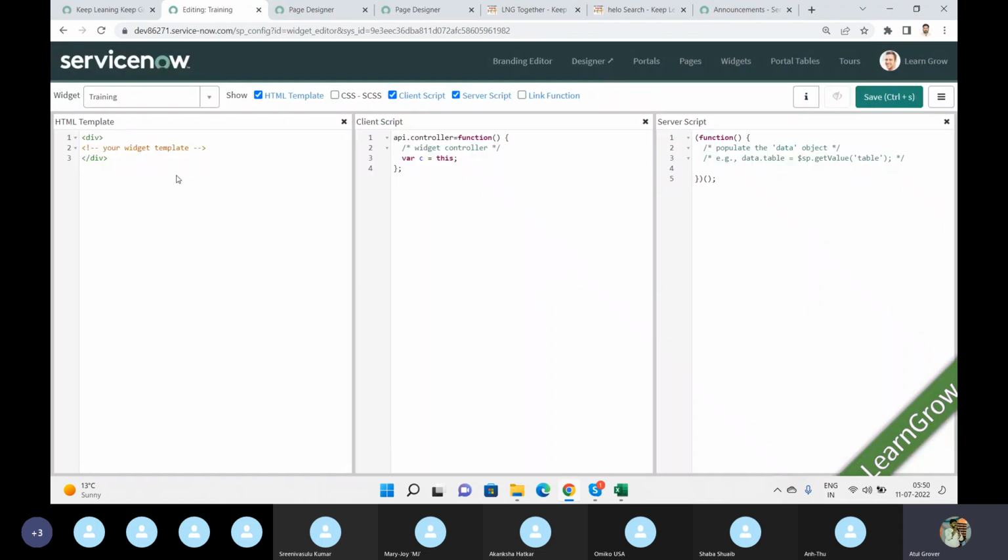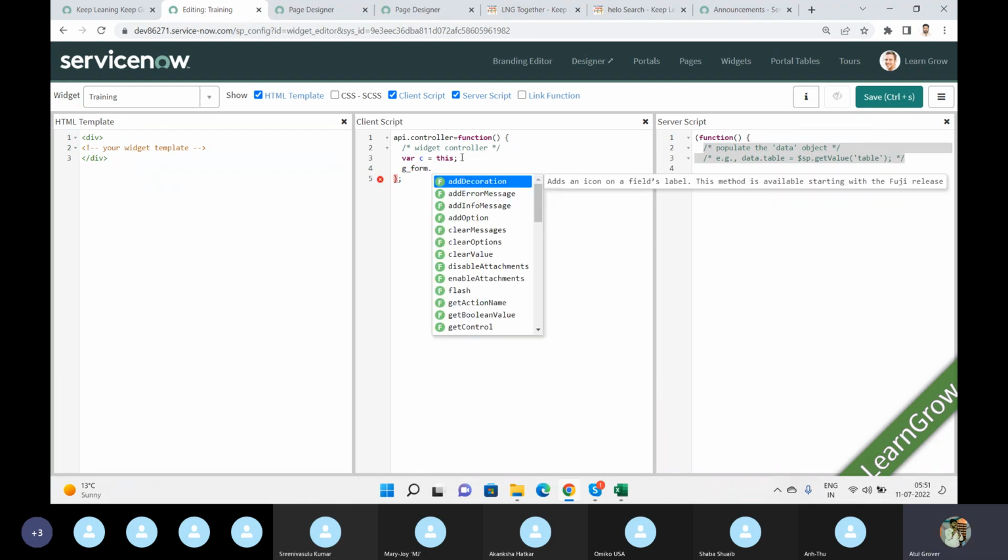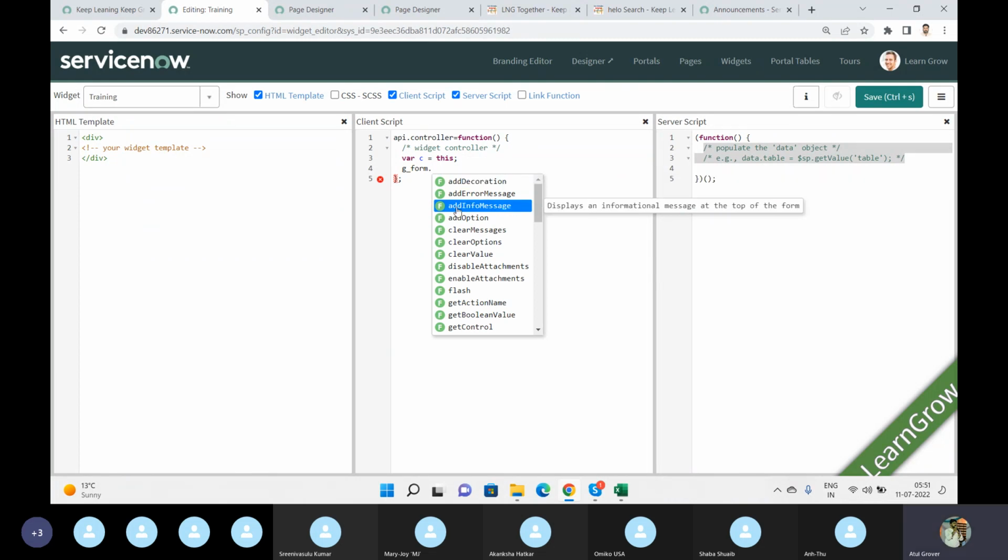So now here, if you know the coding, you can do the part. Because I don't know the coding, I cannot write anything here. But if you want, you can add any function here. You can add any client script here. Let's see if it will work or not. Yes, it will work. g_form.addInfoMessage.